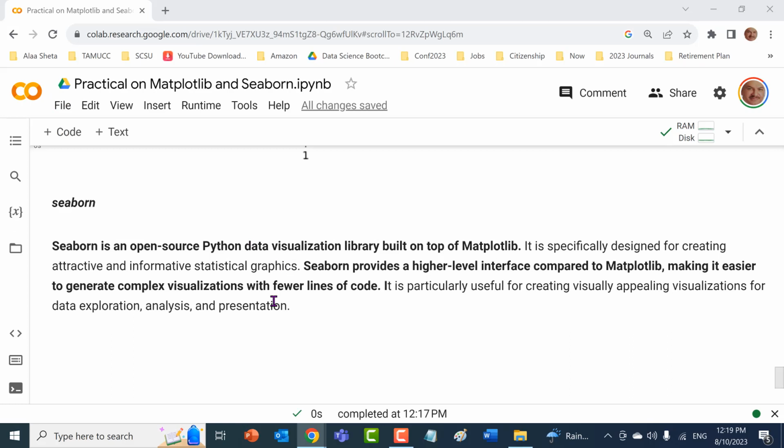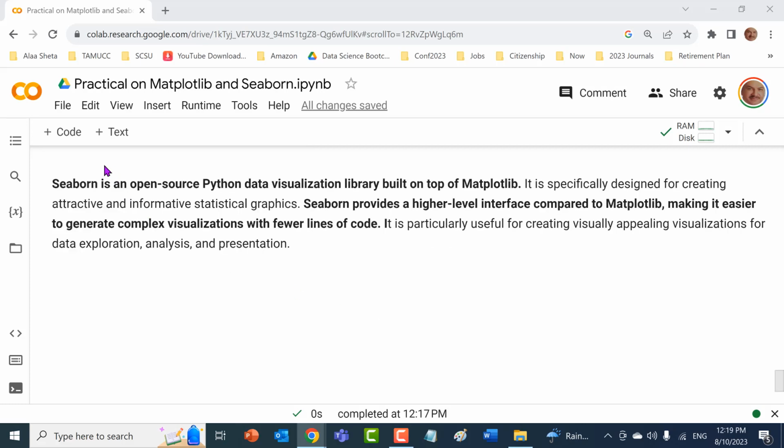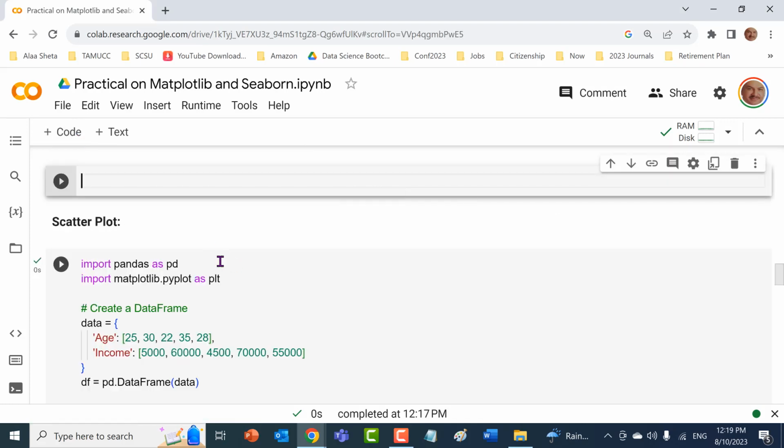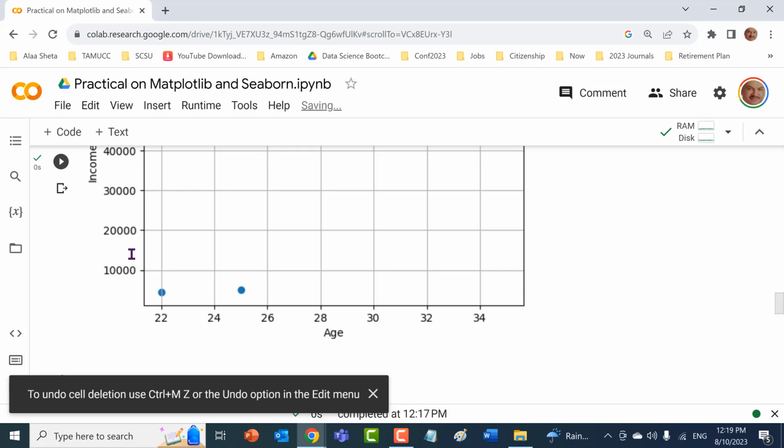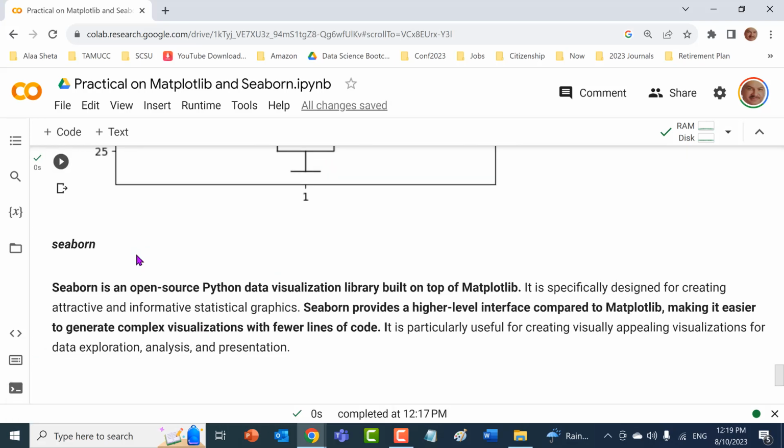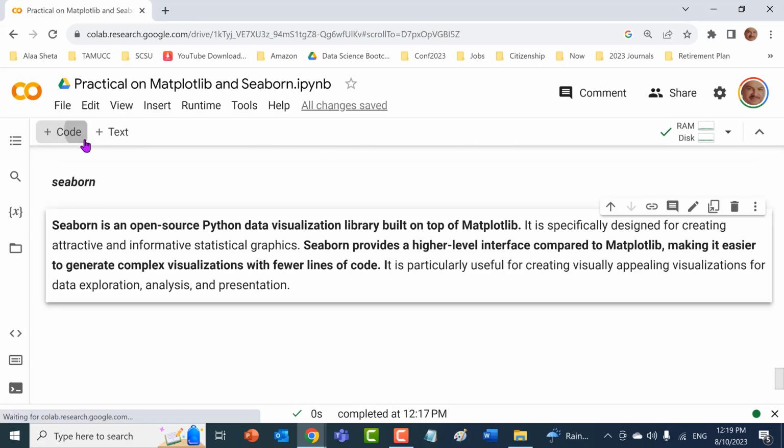All right, now Seaborn is an open source Python library that is built on top of Matplotlib. It is designed for creating attractive and informative statistical graphs. It provides a high-level interface compared to Matplotlib, making it easier to generate complex visualizations. Now let's start with some simple examples. Let's go to the right spot here and then create some code.